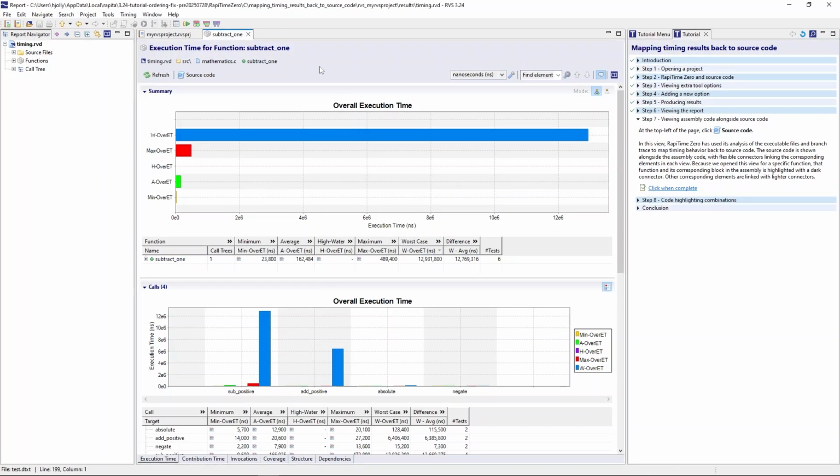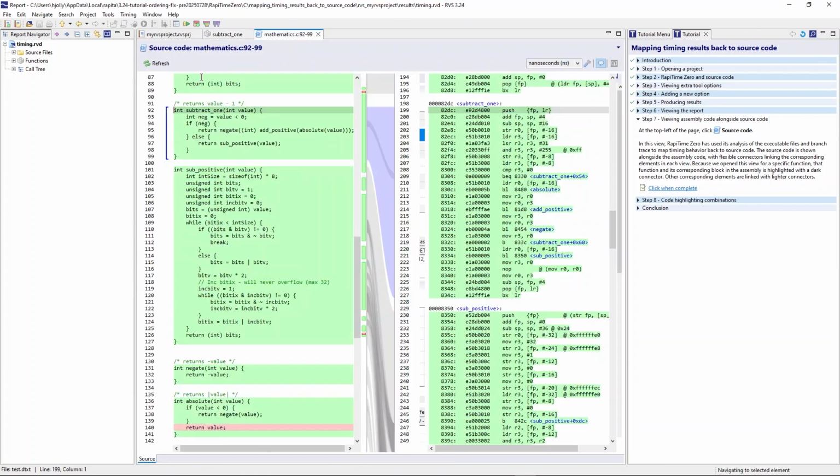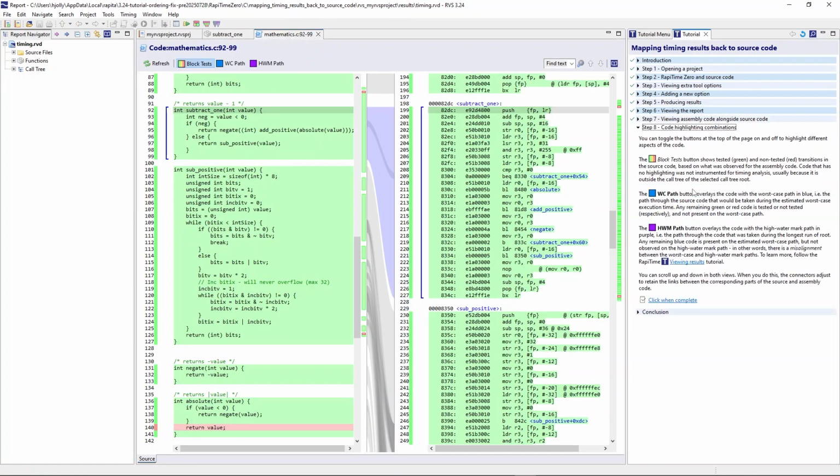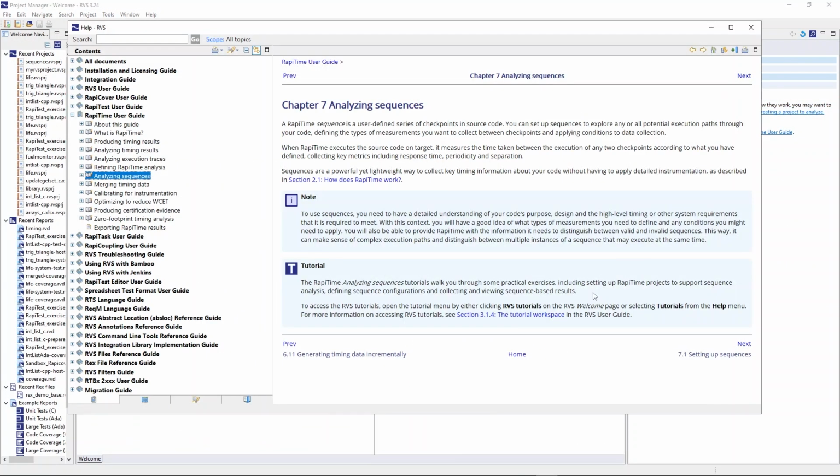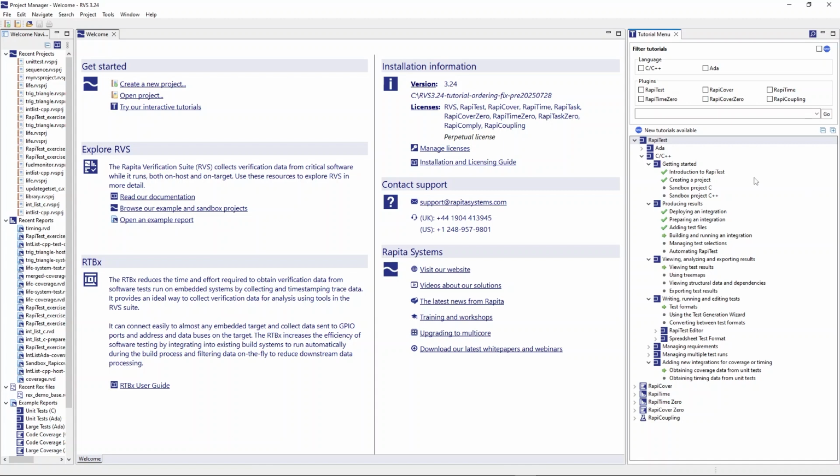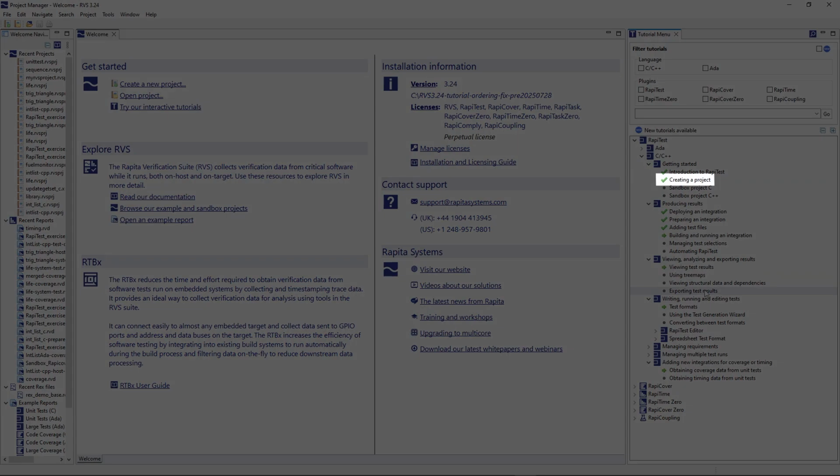Each tutorial takes you through the stage or feature in question, guiding you clearly with step-by-step instructions and links to more detailed information in the RVS documentation. You can follow tutorials in order or search for the topic you want to explore. Either way, your progress is tracked so you can identify which tutorials you've completed and which you haven't.